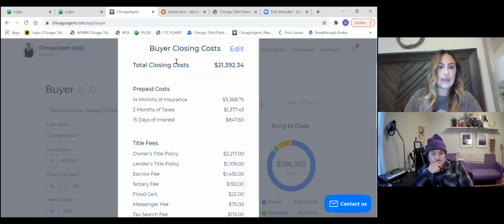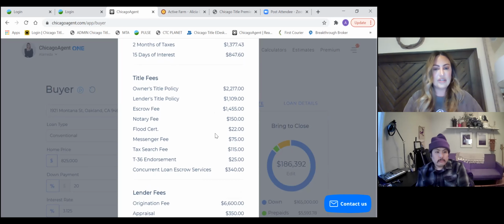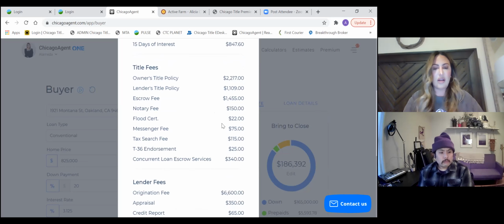Alameda County is a buyer paid county. So it's going to put all of the customary buyer side fees on here for us already. It's going to give them their prepaids for their insurance and their taxes, their 15 days of interest based on what we picked was the closing date, the title policy, the lender policy based on the 80% loan, the escrow fee, notary fee, flood cert, messenger fee, all of the fees that are customary.